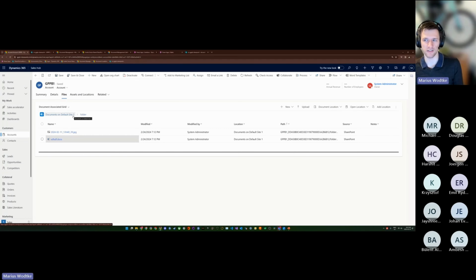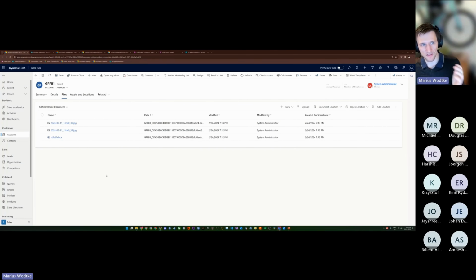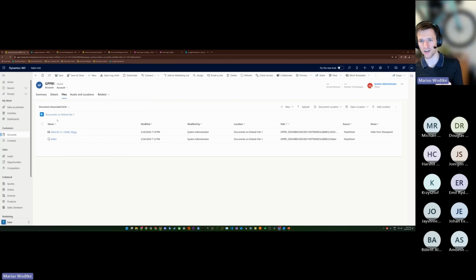That's interesting because that's not a grid feature. That's only in the document associated grid. If I switch to any other view, like this all SharePoint document, this looks like a grid. And I completely lose, I mean, it's here in the path, but I lose the folder structures. I cannot see them anymore. So this document associated grid is much better than any grid we can define just because of this feature. And otherwise, new, upload, open location, everything the same.